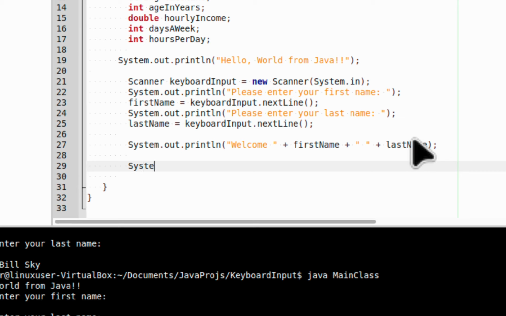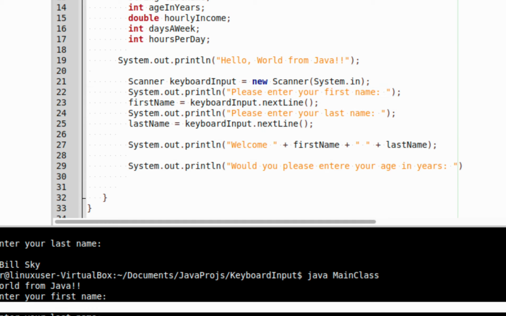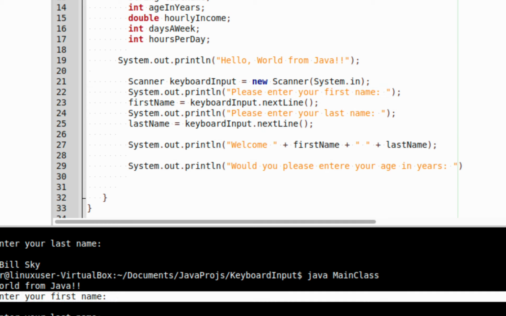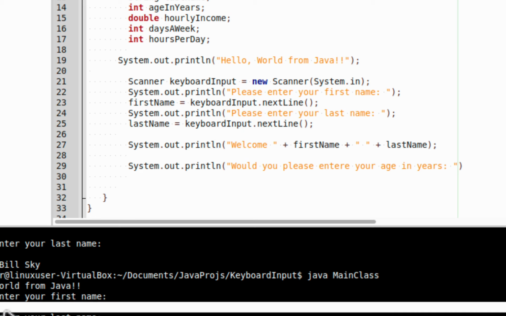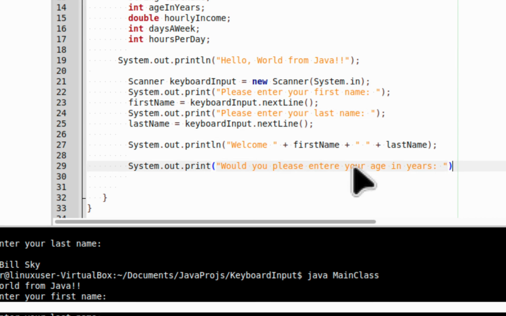So now let's say System.out.println, "Please enter your age in years." So let's do, now we don't want to do an ln, and let me show you why. It's not a problem, but notice when we said please enter your first name, the entry went down to the next line. So instead of ln, let's just say print, because ln ends the line and goes to the next. So let's get rid of the ln's on the data input.